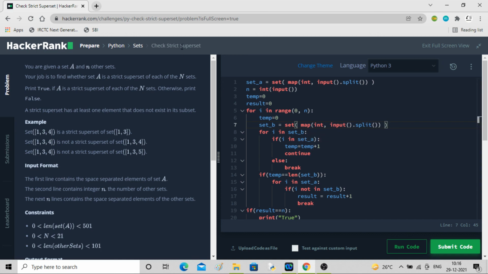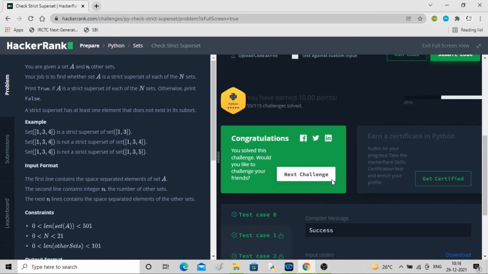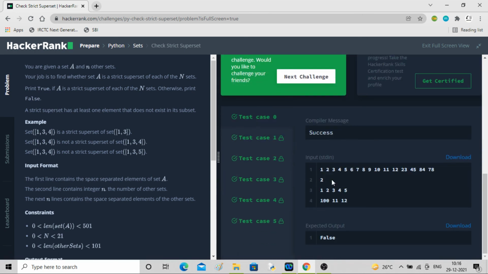Much better complexity compared to check subset. Check strict subset is slightly different, it might have shown you the complexity. Okay, so we have done it. Now let's move on to the next challenge.